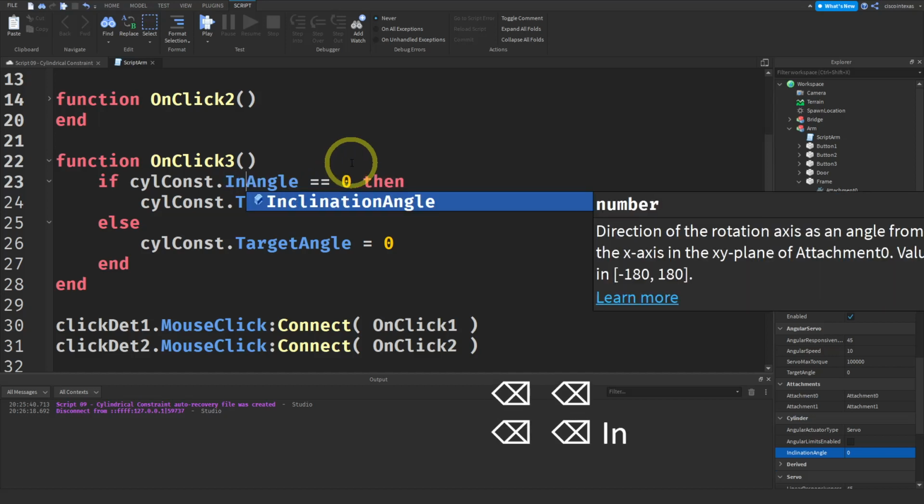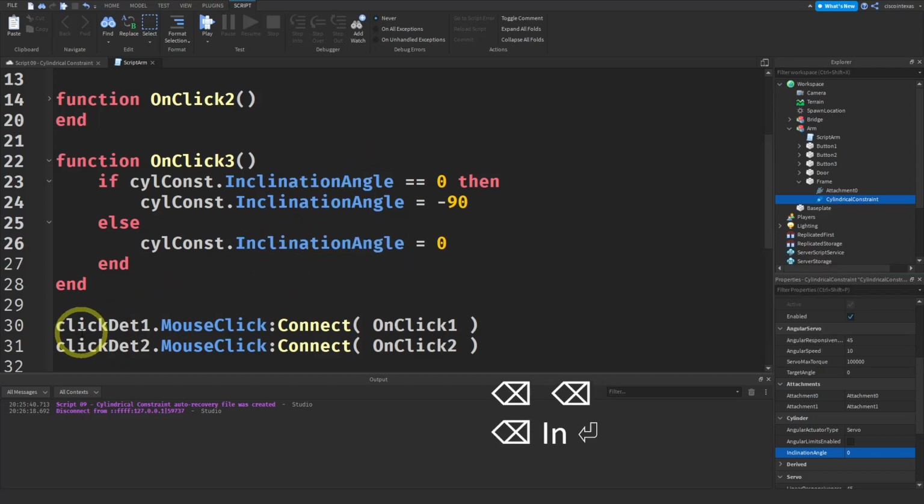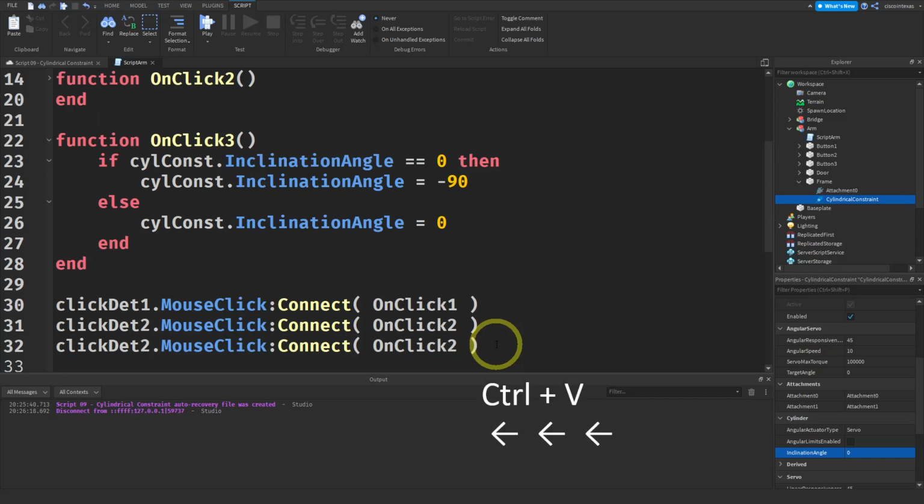So this will be inclination angle, and inclination angle, and inclination angle, okay? And then we need a third click detector, or a third event for the click. So copy, paste, and then change the numbers. Delete 3, delete 3. Okay, so now everything should be wired up.